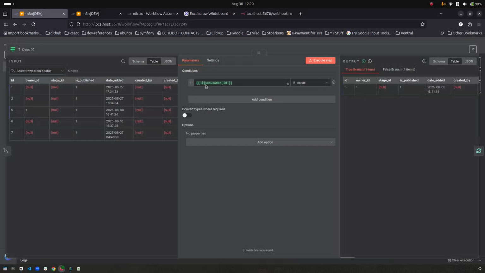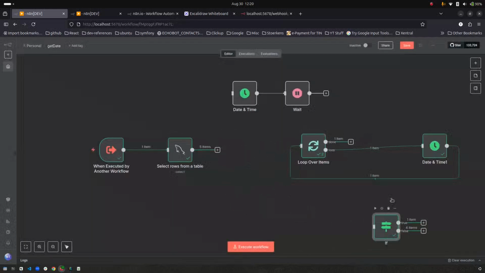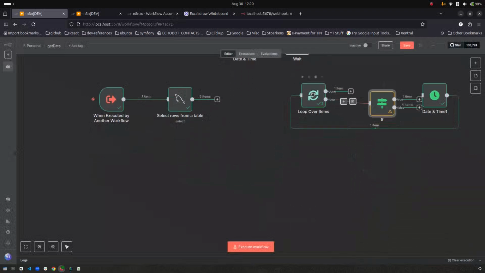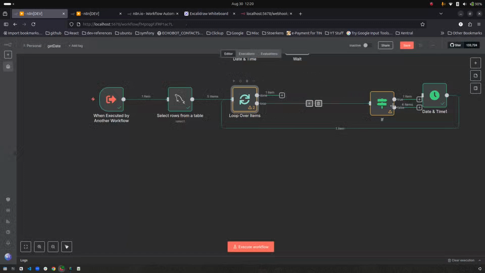You can see where the owner matched, which is 1, we got it in the true branch. Everything else went to the false branch. So you can put it either here, or you can loop over this and put it here as well. But in this case, it is a little bit inefficient because you are checking every item 5 times instead of checking them all at once.